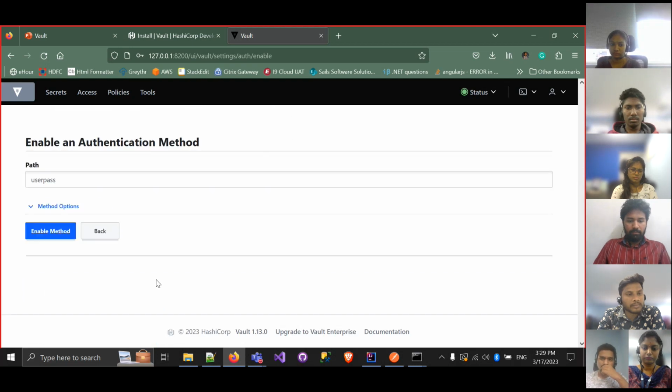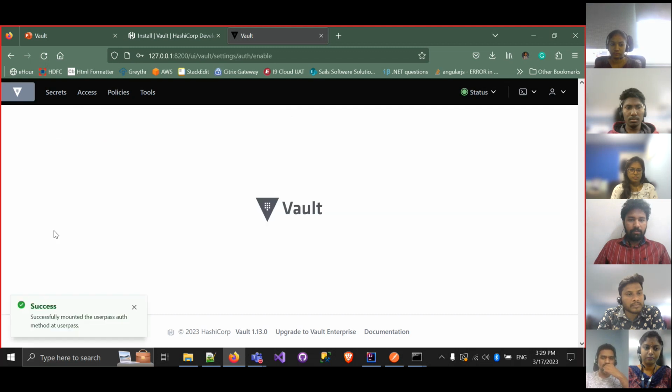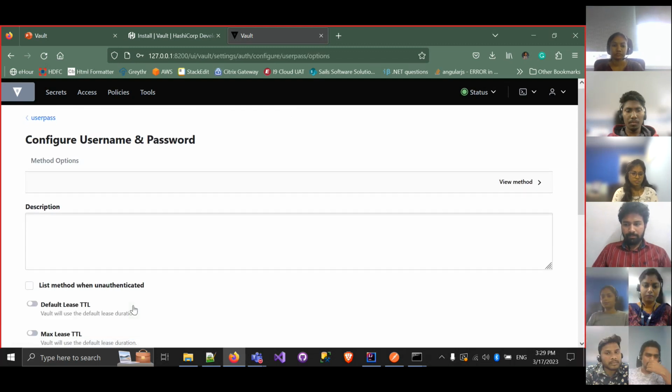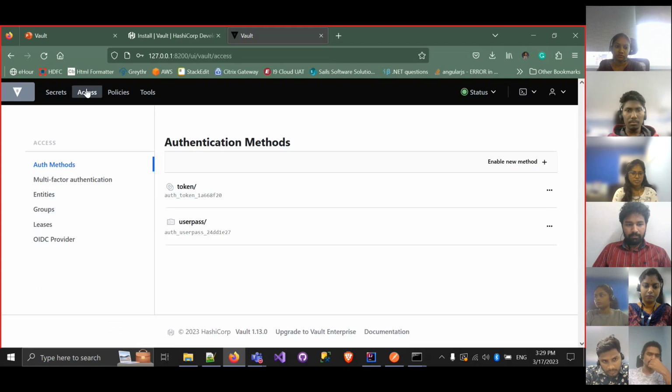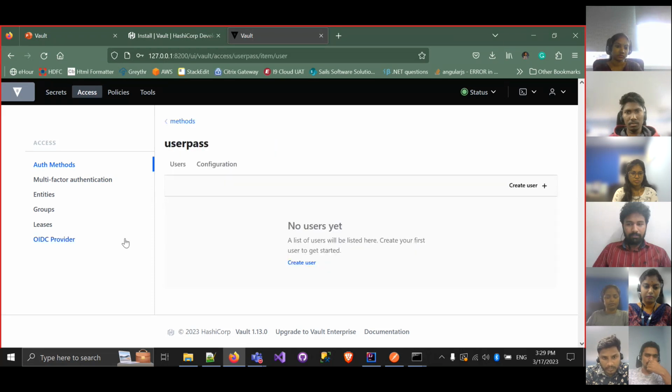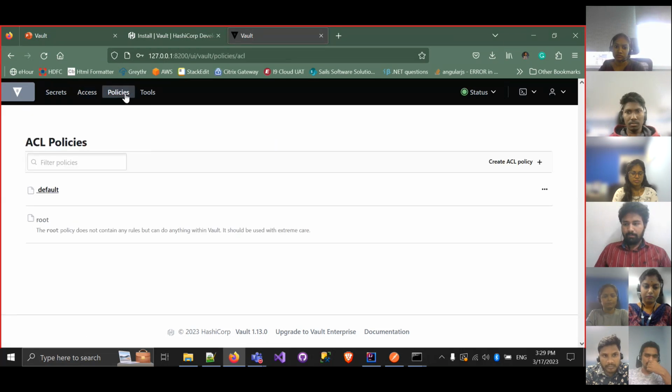Right, so the path is userpass. Enable method done. So now in the access, in the auth methods, we now have both token and userpass. Now we can create policies.